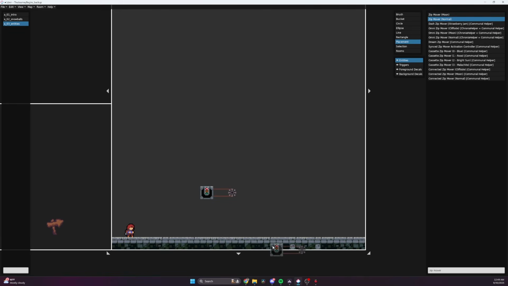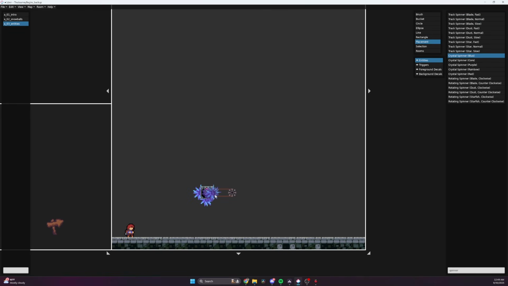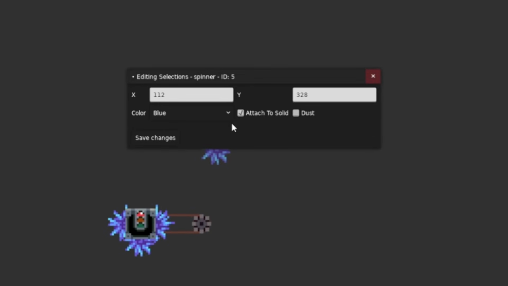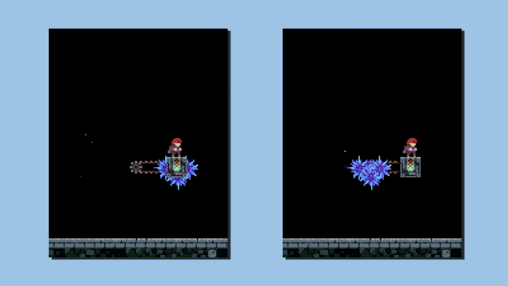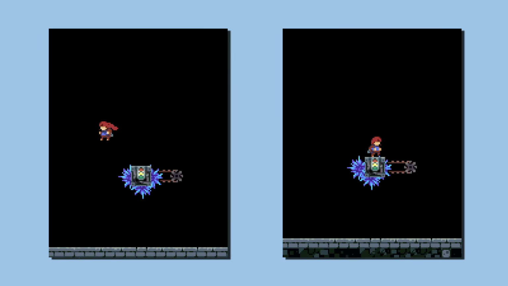If you want to add them to any moving entities, you can place them on top of the moving entity, but remember to right-click and check off this box that says Attach to Solid. Hopefully I just saved you many minutes of frustration if you ran into this issue and couldn't figure out why it wasn't working.